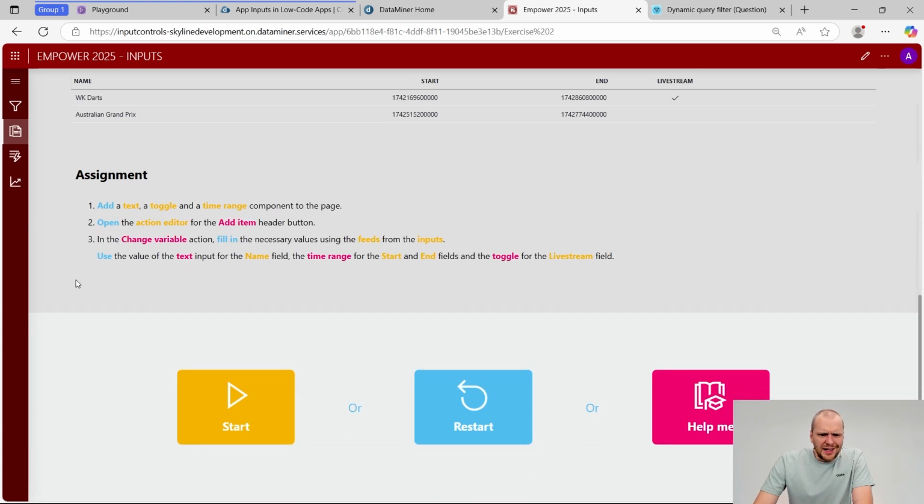The assignment is: add a text, a toggle, and a time range component to the page. Open the action editor for the add item header button. And in the change variable action, fill in the necessary values using the feeds from the inputs. Use the value of the text input for the name field, the time range for the start and the end fields, and the toggle for the live stream field. Let's have a look.